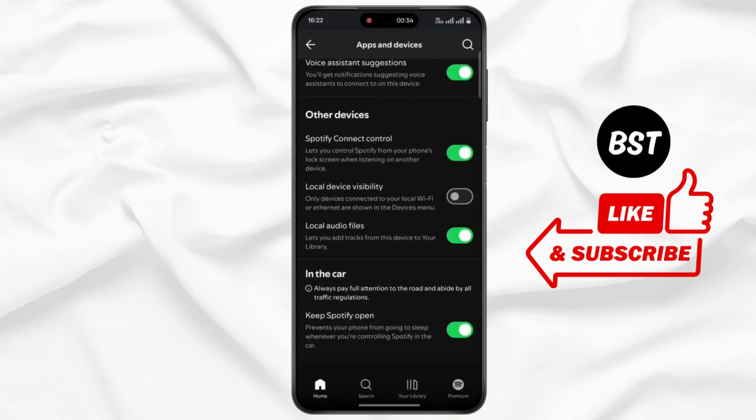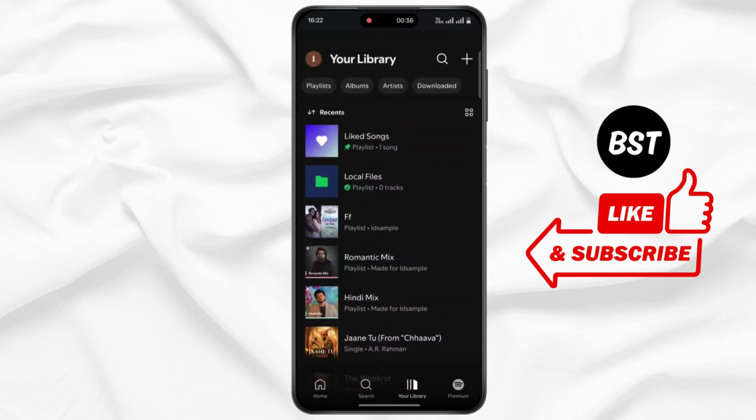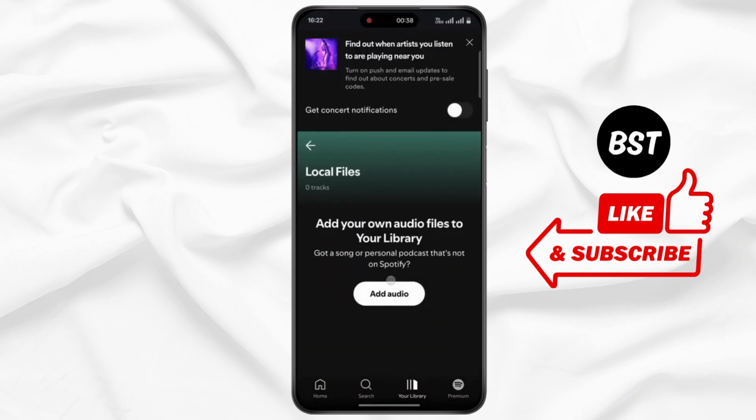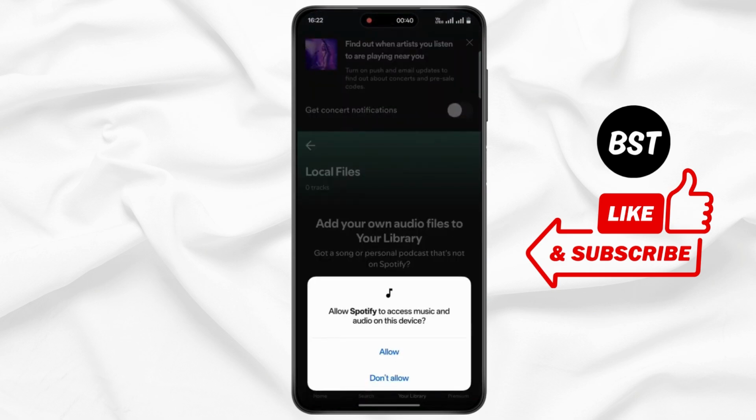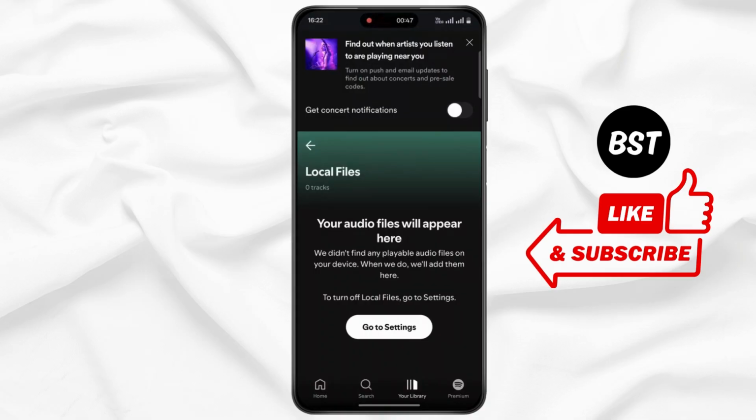Now simply go to your library. Now tap on local files. Tap on add audio. Now give the permissions. Now you can play offline music from this page.